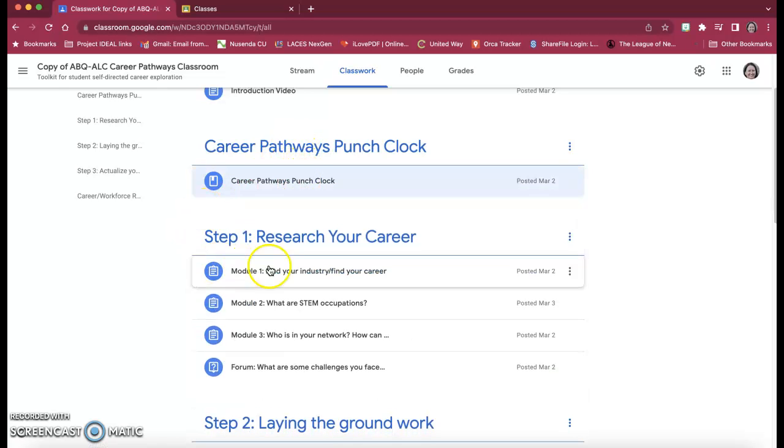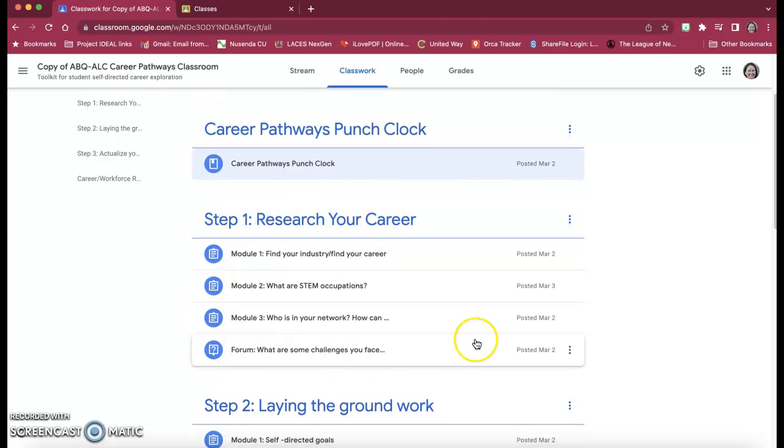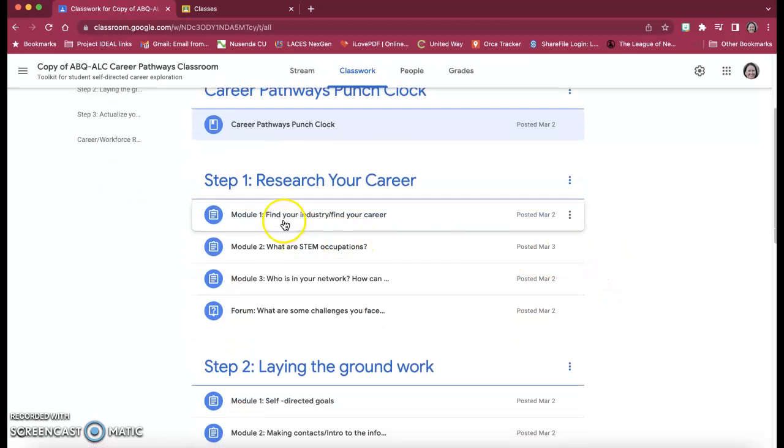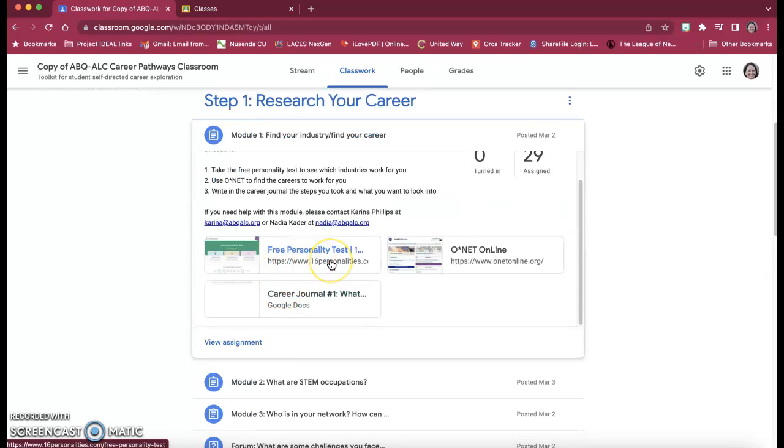Now if we go over to the next section, this all focuses on research. The first module gives them an opportunity to take a personality test and go to Own It. That way they can research careers that maybe they are interested in or find something new if they're not quite sure. The last part of the assignment is a career journal. We try to incorporate writing assignments into almost all of our assignments so that students can not only get practice with typing up a written response, but also have an opportunity to reflect as they complete these lessons.